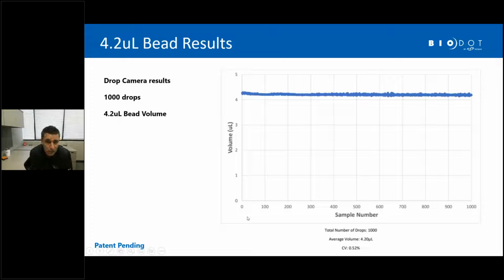Here are some statistics at 4.2 microliters, 1,000 drops, similar to the video. We have our calculated CV. You can see it's a very tight distribution across those 1,000 drops. We're very excited to have that sort of capability deployed in this application, and we have a CV of 0.52% with very little drift.